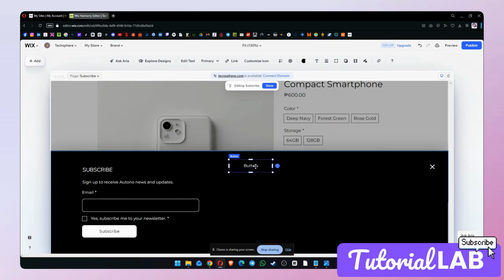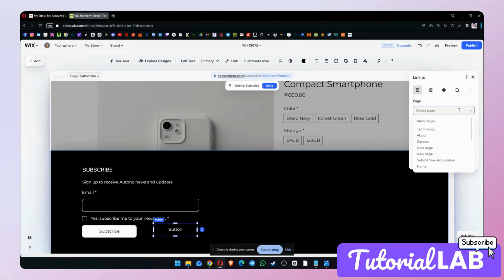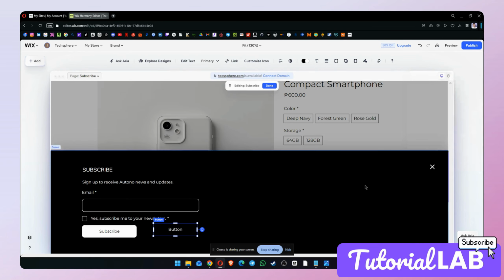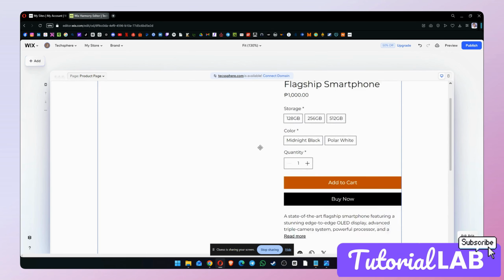Once we have the button, we want it to take users to another page when clicked. To do this, click the link option at the top. Choose Link, and here, select the page you want to link to. For example, we want this button to go to the home page. Just click Done. When you click this, the button will now take visitors to your home page.